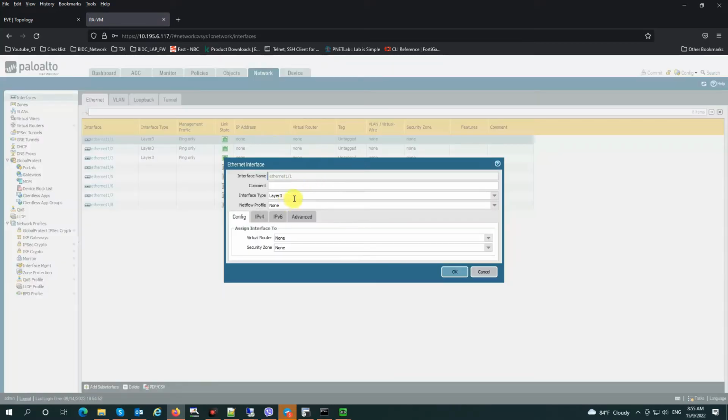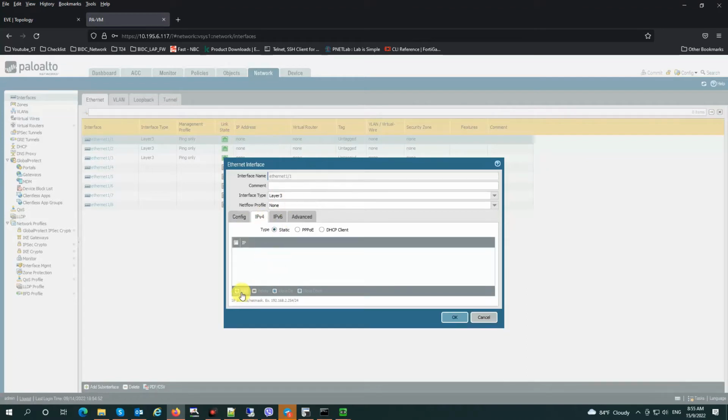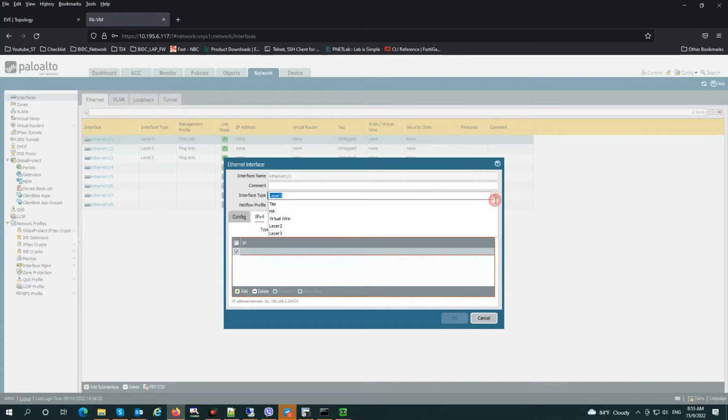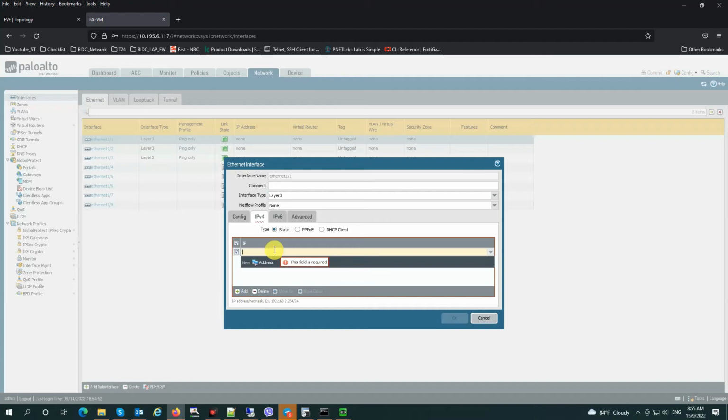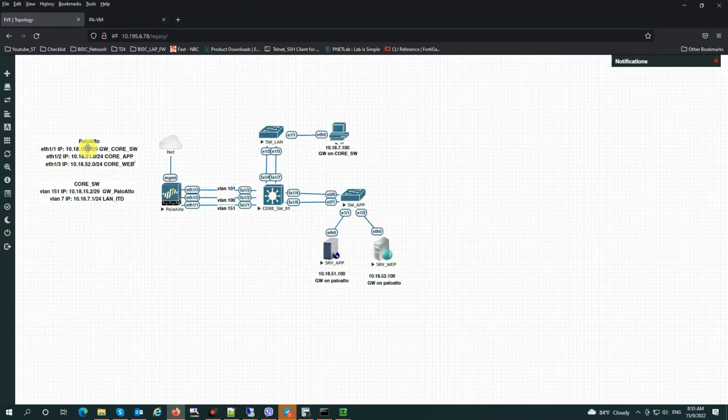On this tab we select layer 3 and click add and add the IP 10.18.15.1 with a slash 29 bit.